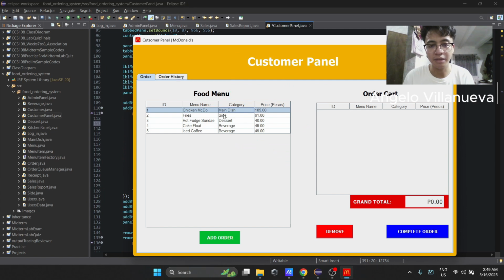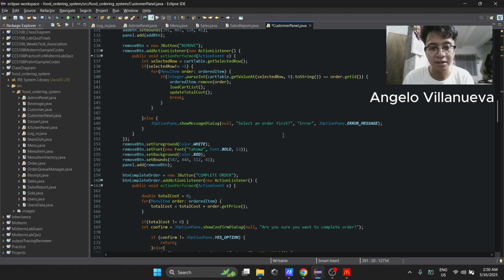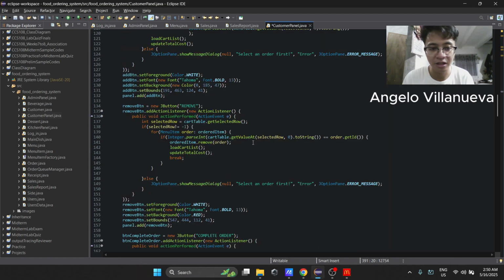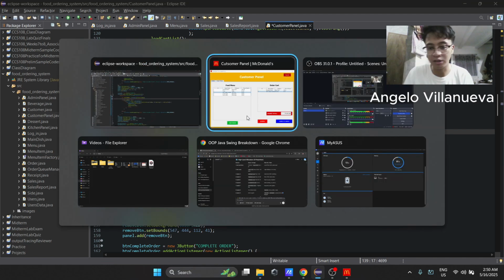To demo, for example, if the user wants Chicken McDo, you first need to select Chicken McDo and then add order. If the user also wants a Hot Fudge Sundae, select the Hot Fudge Sundae and then click add order. Next, if the user wants to remove a menu item from the order cart, the user must first select the desired menu item to remove. To achieve that, we put an action listener on our remove button, with the same procedure as the action listener on our add button.